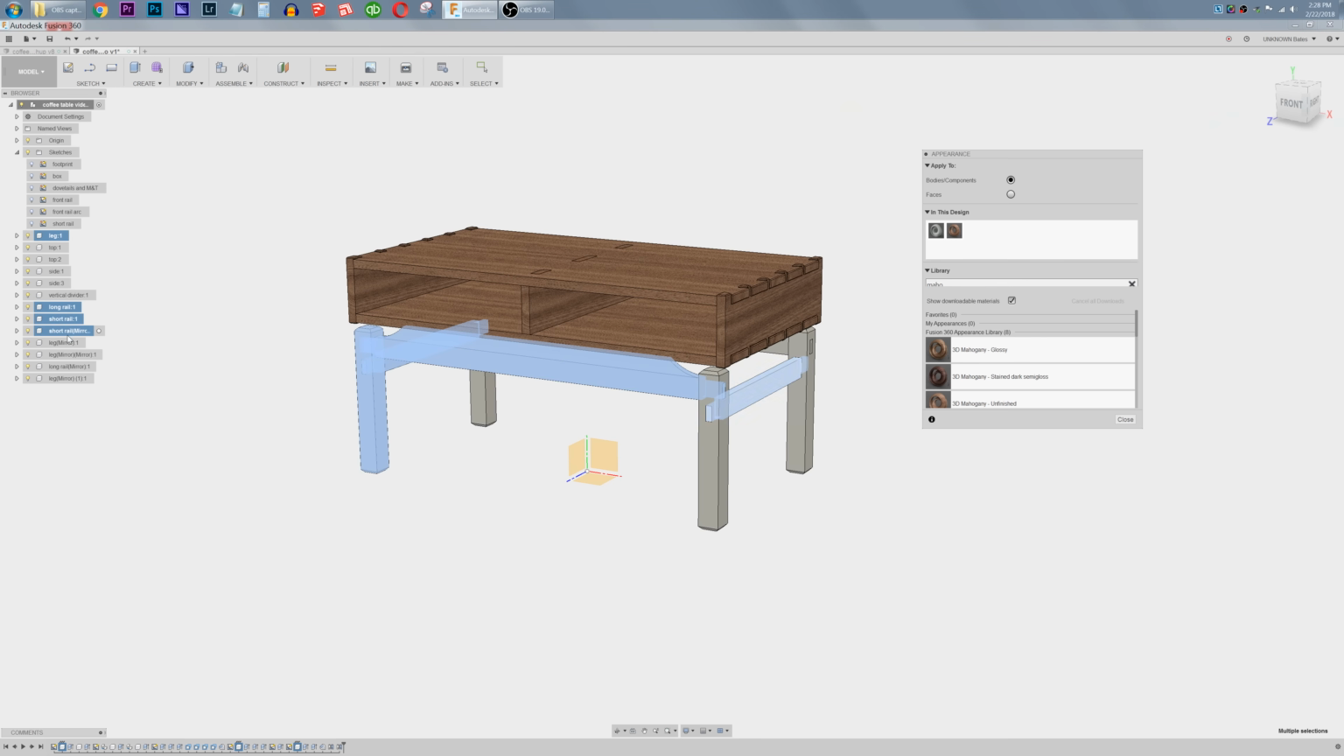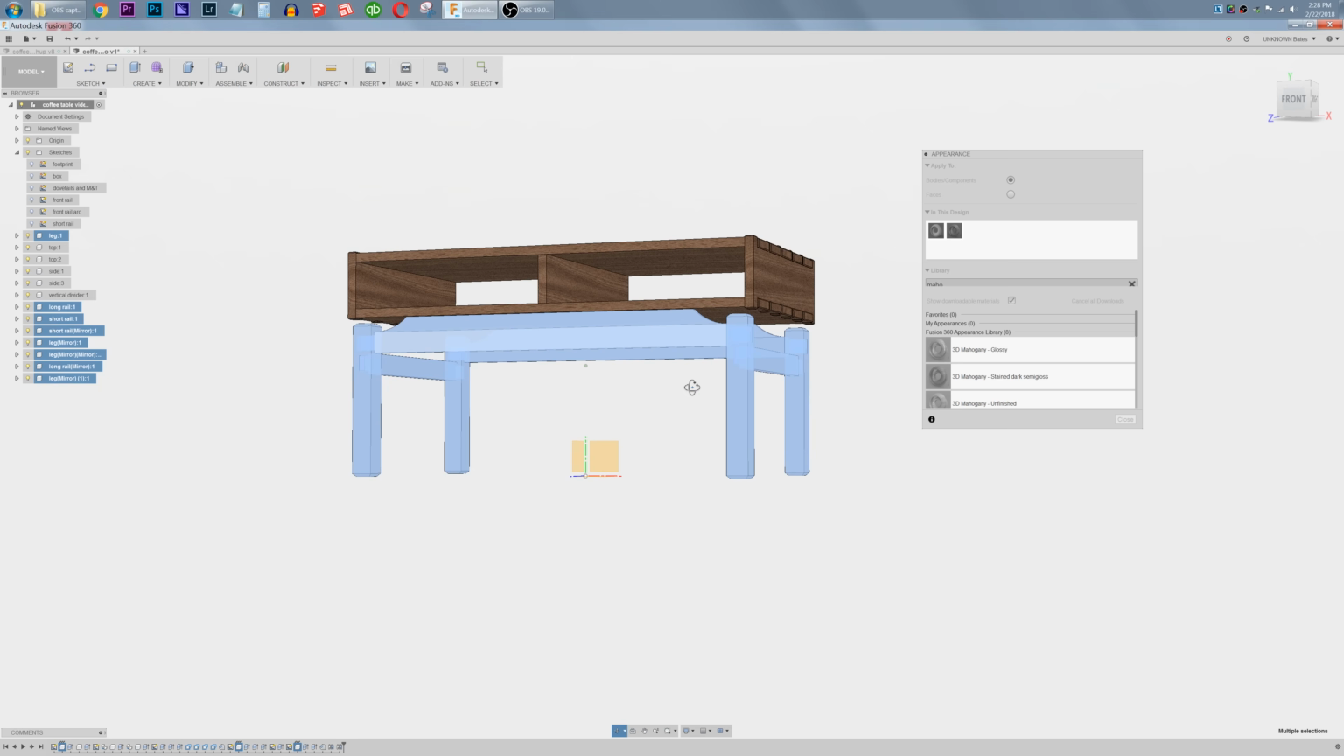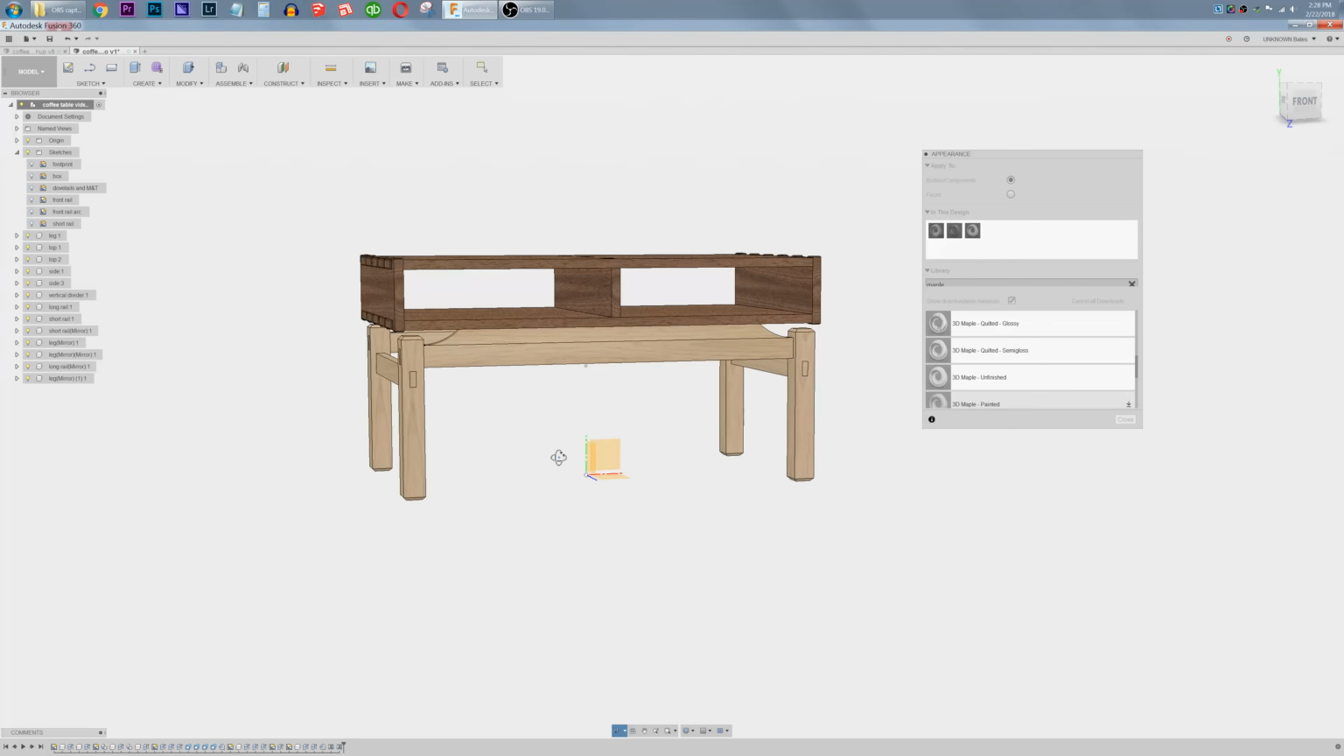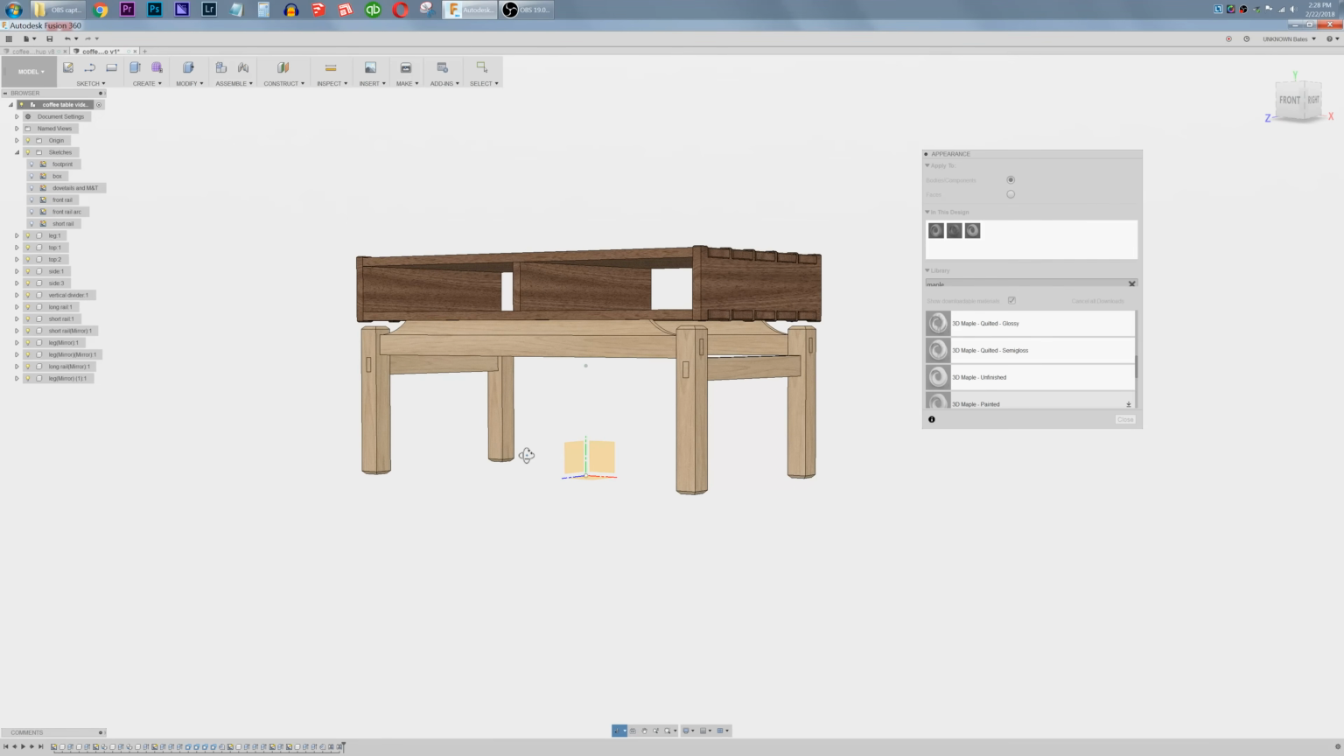short rail, long rail, short rail, leg, long mirror, all the base. All of that is going to be maple. If I type in maple and go to unfinished maple, I drop it off over here. That's what I'm going to use. I'm going to use mahogany for the top and maple for the bottom.